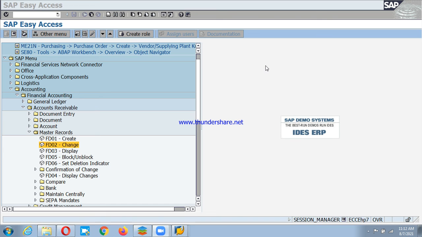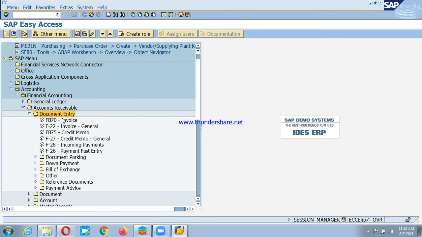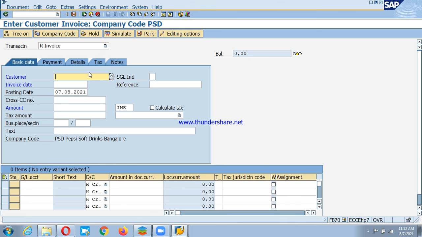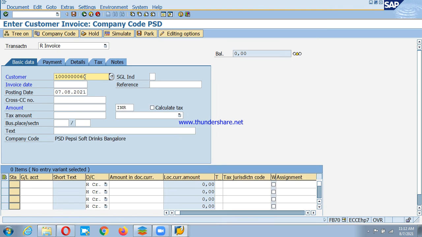Okay. So now the customer has been created, and now I'll go to FB70 and I'll post a sales invoice inside the customer. Okay, I'll give the 1st of August, worth 5 lakhs. Sales invoice posting. This is the GL account.